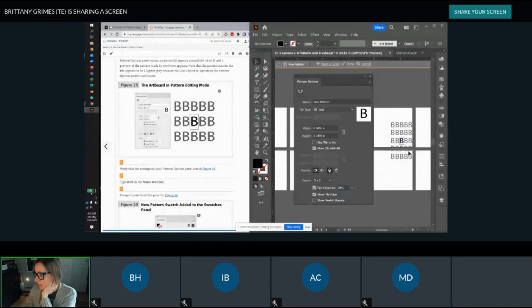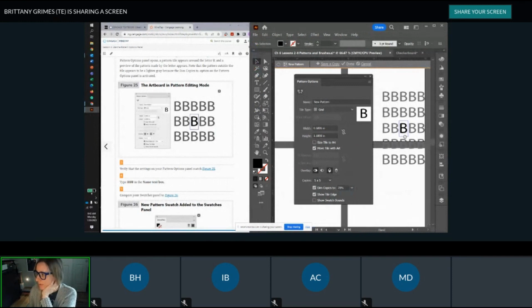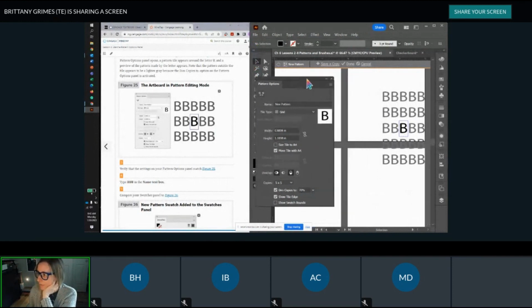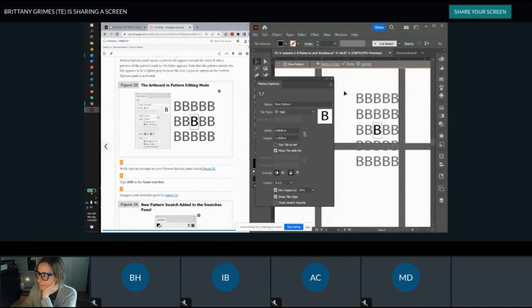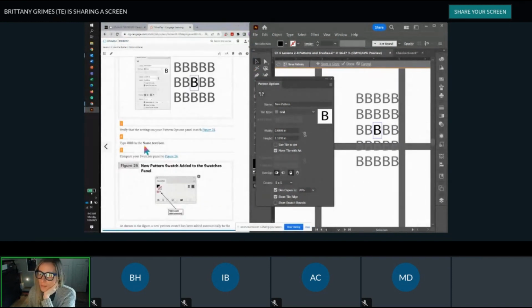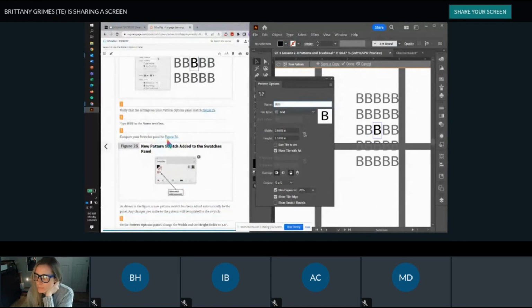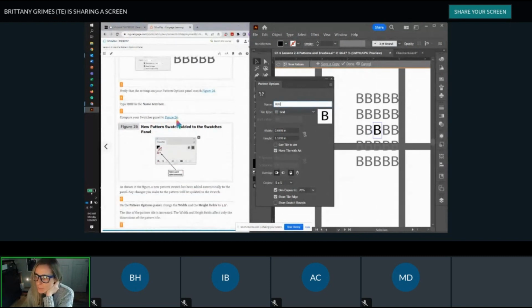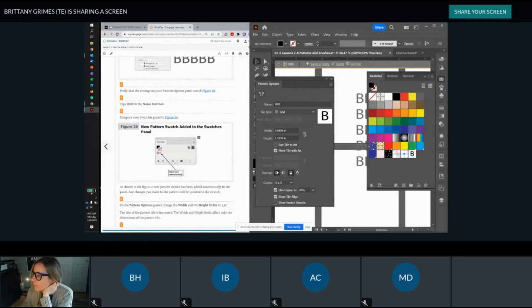And then, hold on, I want to get you into a view where you can actually kind of see what's going on with the pattern itself. Type BBB in the name box. Compare your swatches panel to figure 26. Okay. Yep, still looks the same.